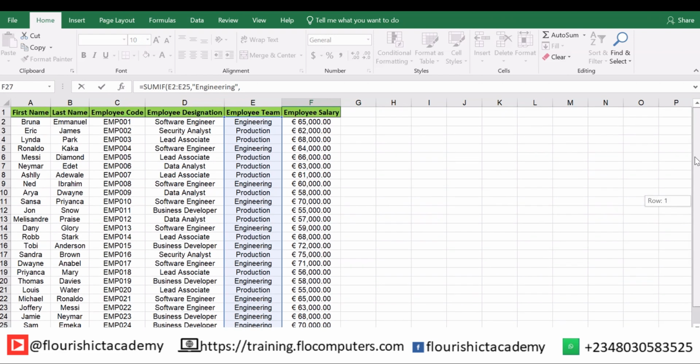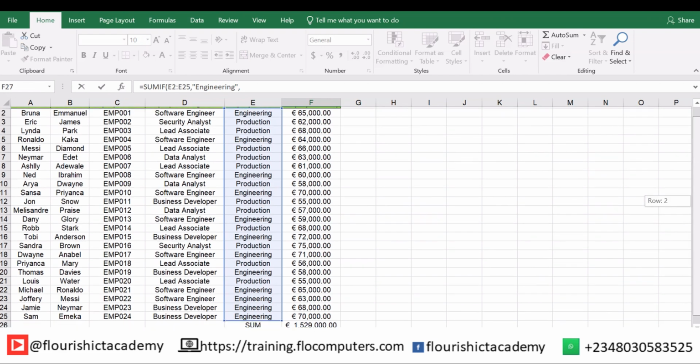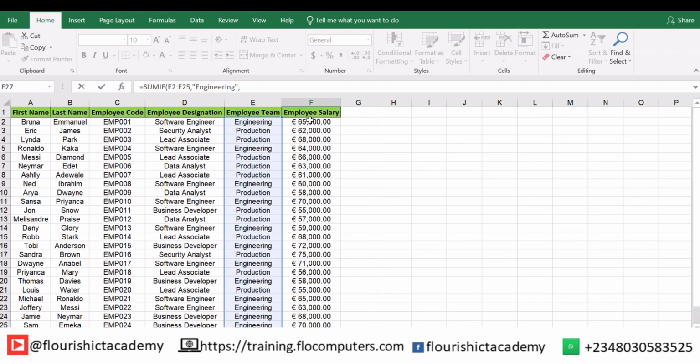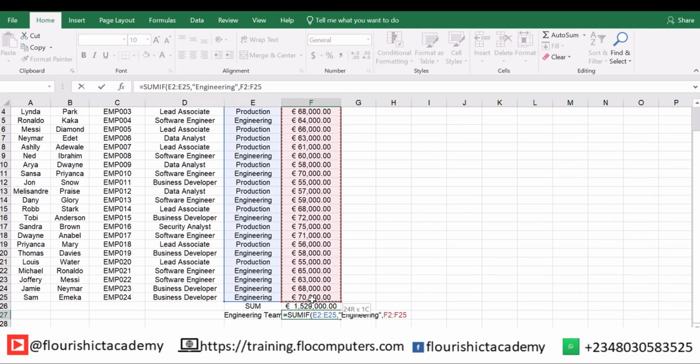the range of cells that contain all the salary? That's the sum range. So we have the employee salary here. I'm going to select all the employee salary. From here I can just highlight, and instead of highlighting the way I'm doing, if you know the beginning and the end of the cell, you can just say F2 to the last cell, F25, like you have here. But I prefer to do it this way. There are different ways of doing it depending on what you are doing. Then I close the bracket.